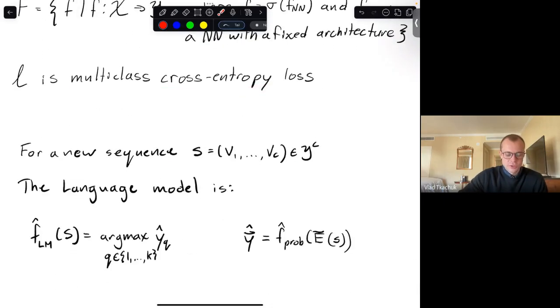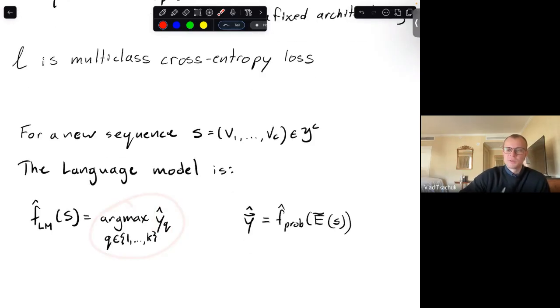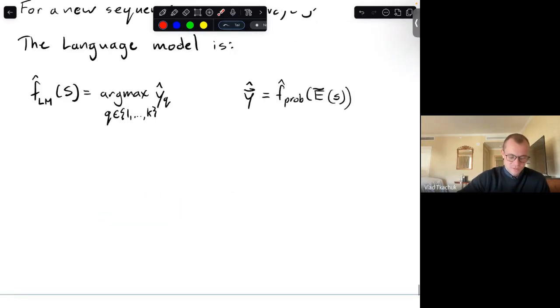And so for a new sequence, you take that new sequence, which has to be of length C, so you compress it into length C the way we talked about. You map it through your joint embedding. You then map it through your probability model that you learned through ERM. And then you end up with this giant vector of k predictions. And you pick the argmax of those k numbers, which is the largest probability. So that's one way to do it. And then we said in modern language models, people actually sample from these probabilities.